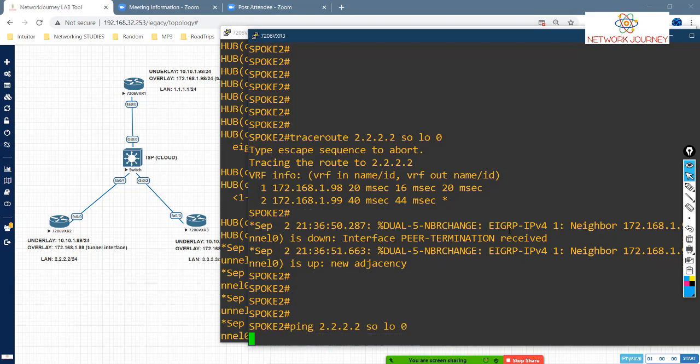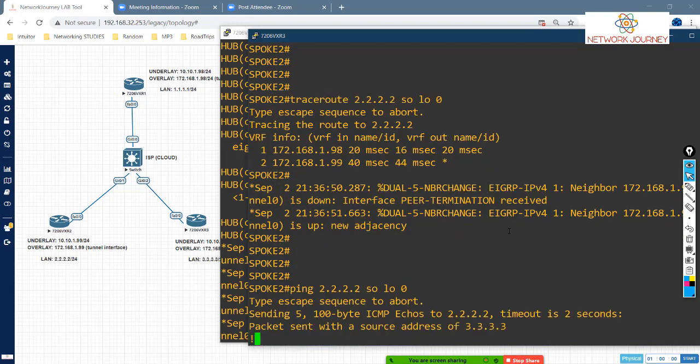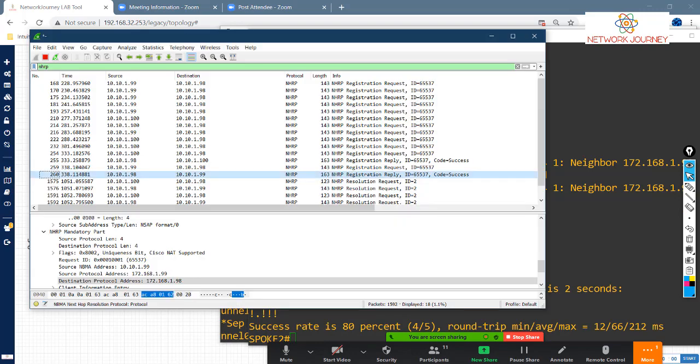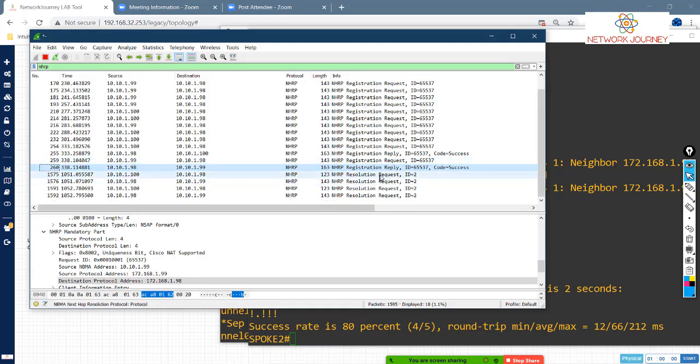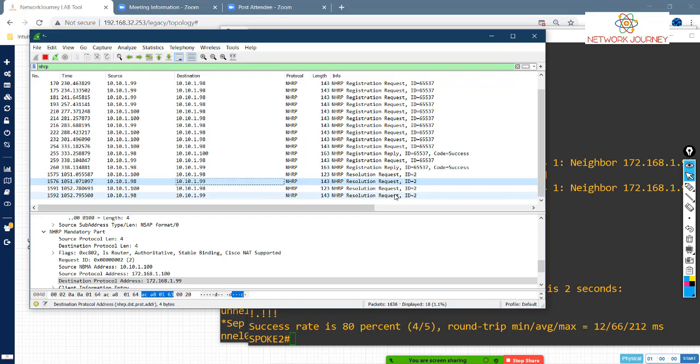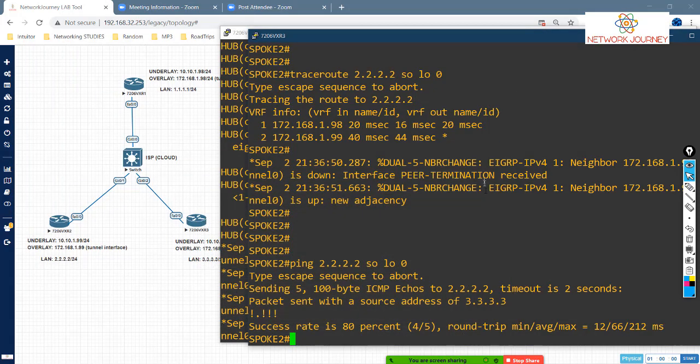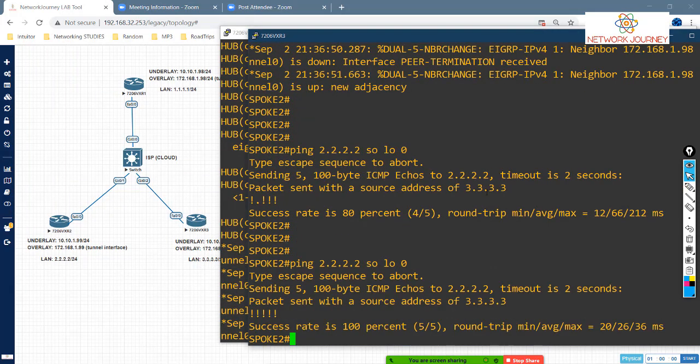So from the ping point of view, it's reachable. And do you see now we have the resolution packet? That means my spoke 1, which is 100, went to dot 98, dot 98 went to dot 99. We have the same thing happening on the other side also. The resolution request and reply have been taken care of. Okay, so we can see it's reachable.